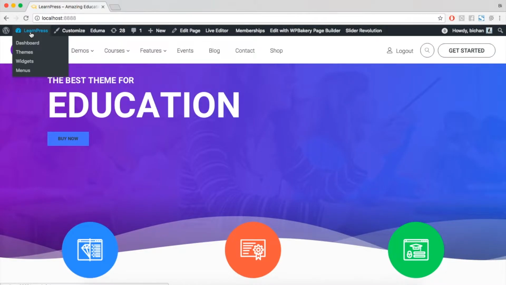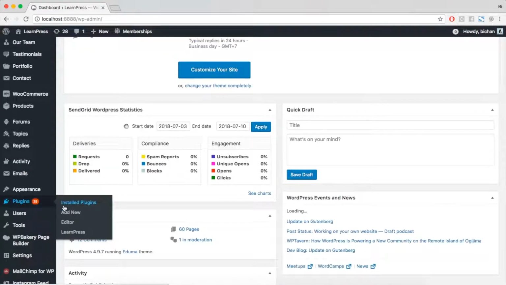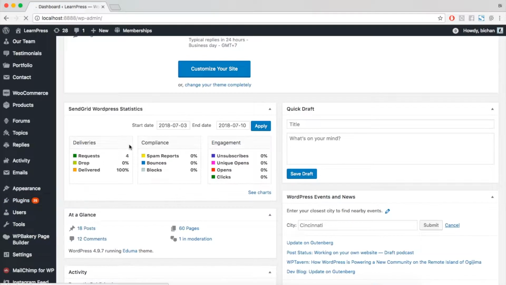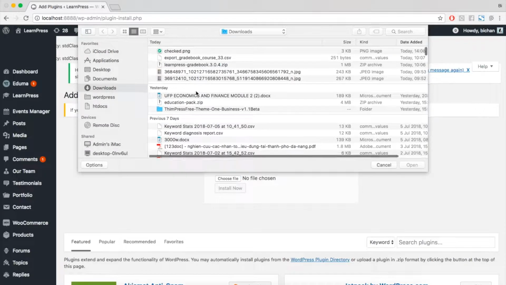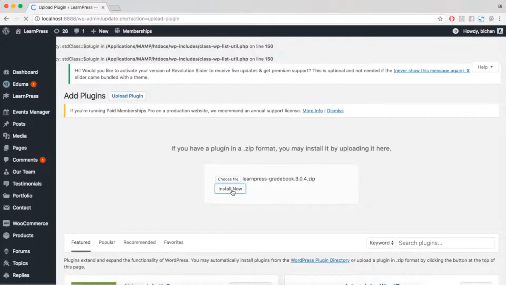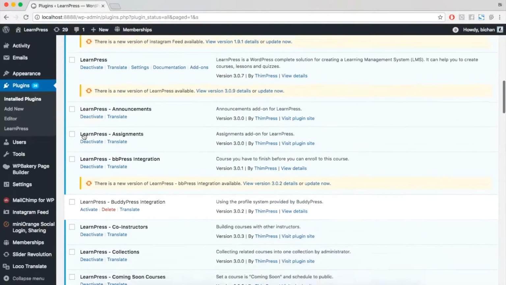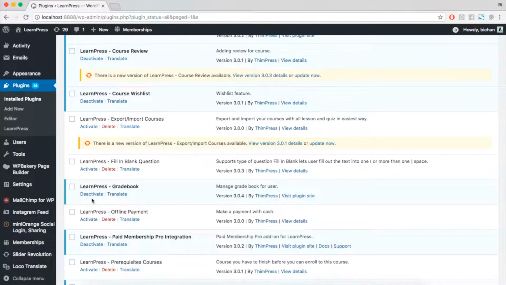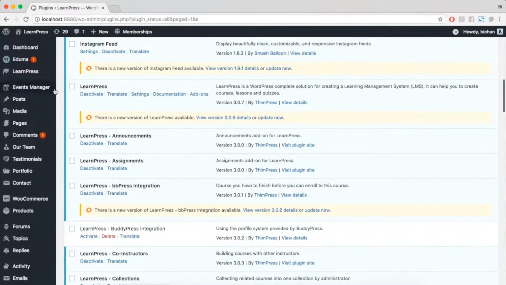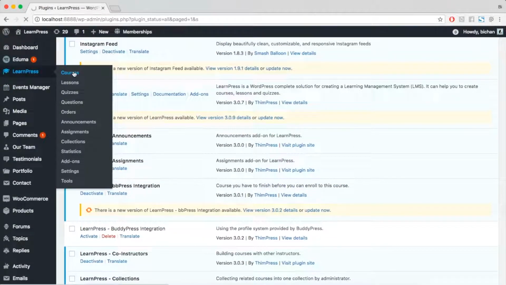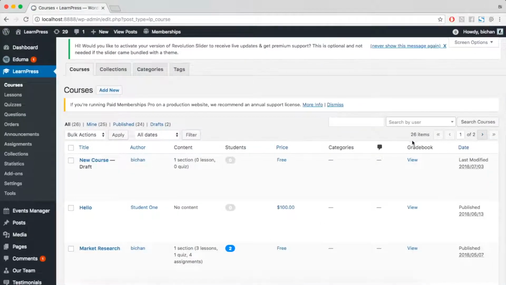At first, you need to have the add-on ready to use by installing and activating it through the dashboard as usual. After the add-on is ready, go to LearnPress, Courses. You will see a column of Gradebook in the course list.